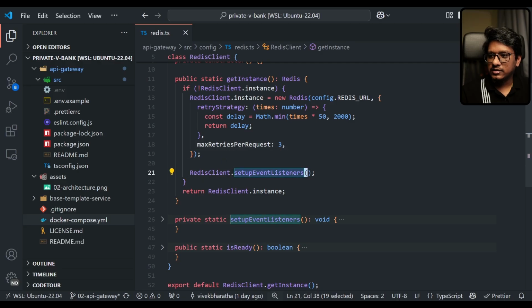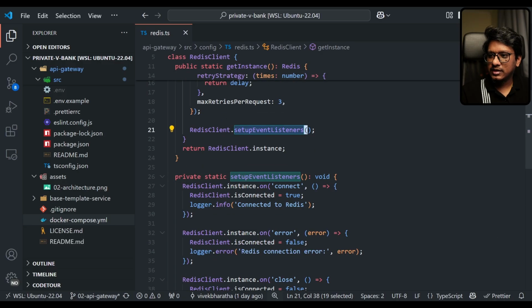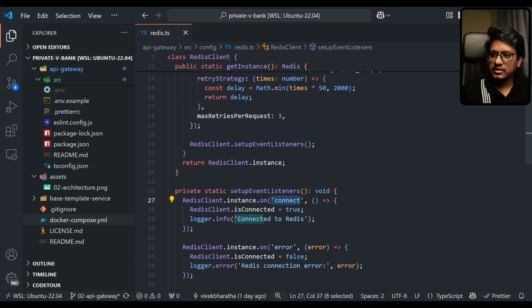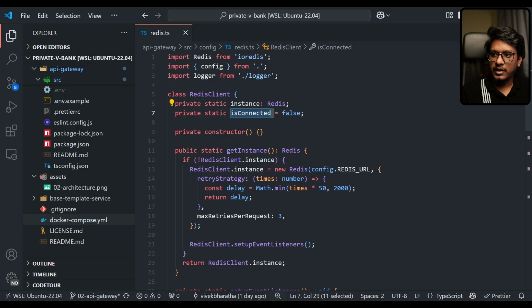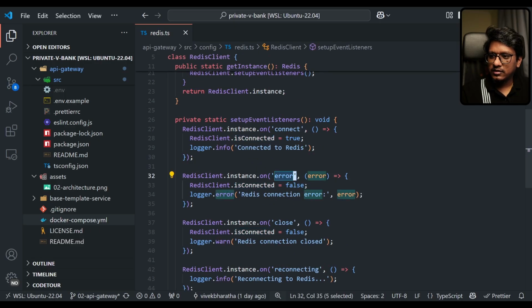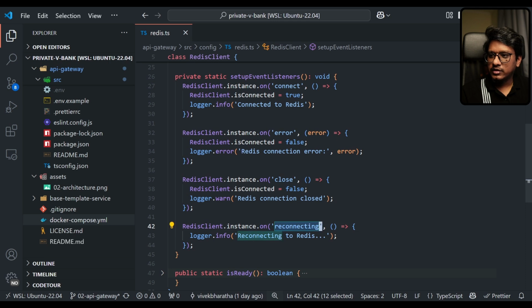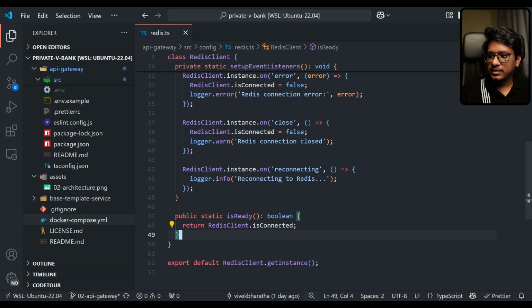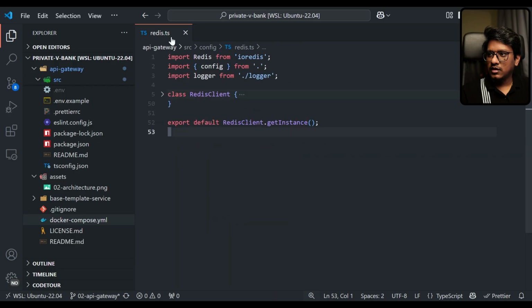So setup event listeners is basically just loggers, if you want. Over here, Redis client.instance: whenever it gets connected, I'm just saving is connected as true. If you remember, this is a private field. And we have all the others: on error, on close, on reconnecting. For the error, we are using logger.error, and for on close, we are using logger.warn. Simple. Okay. I'll show you how these logs will be printed, and Redis is connected. That's it. So whenever this redis.ts file is required, we'll always get the connected Redis client instance.